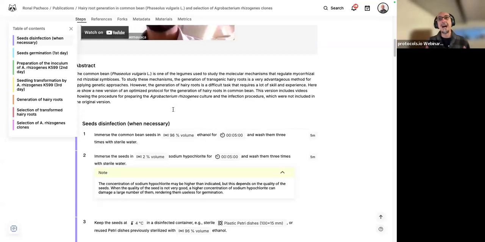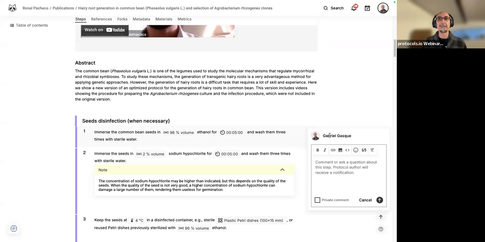Now, the protocols are interactive because any reader can come, find this plus sign, and add a comment. And the owner, the author of the protocol, will receive a notification, and they can come to the platform and respond to your comment or question.